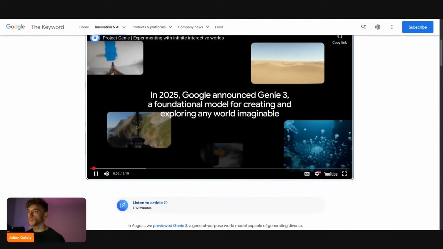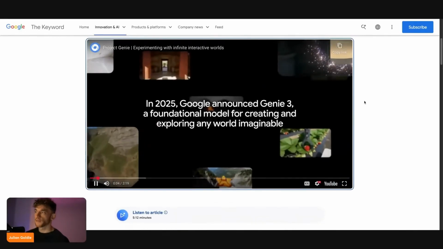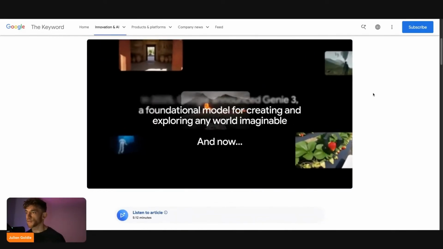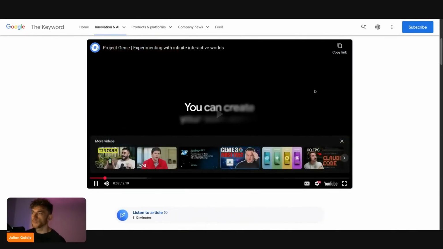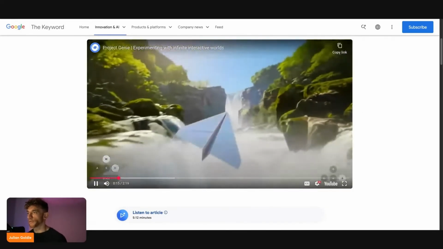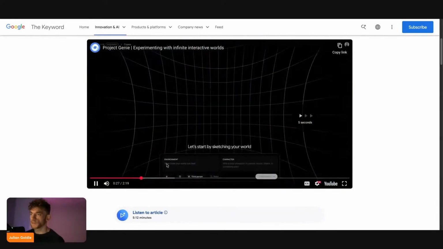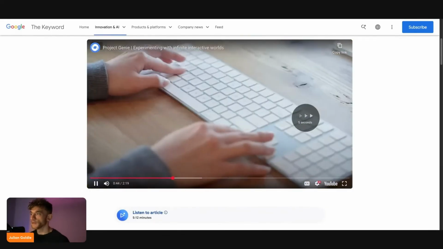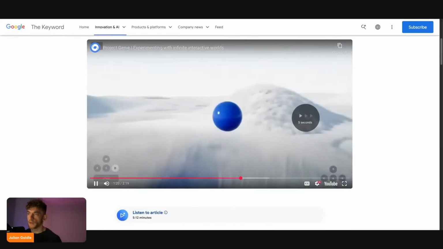Here's some examples. In 2025, they actually announced it last year. That was Genie 3. And now it's available for you to start creating your own worlds. And look at the quality of this. It's absolutely amazing what you can do.